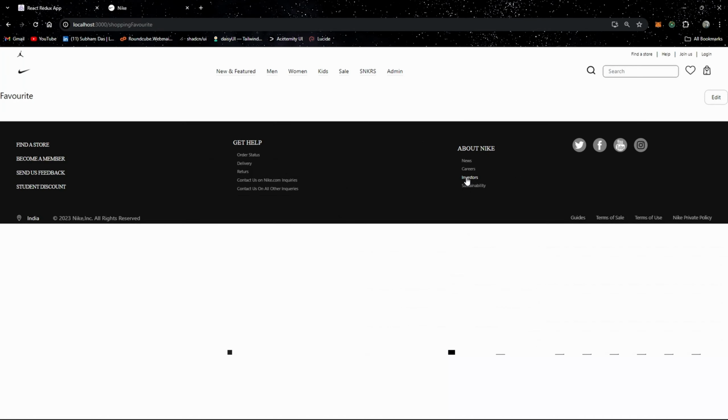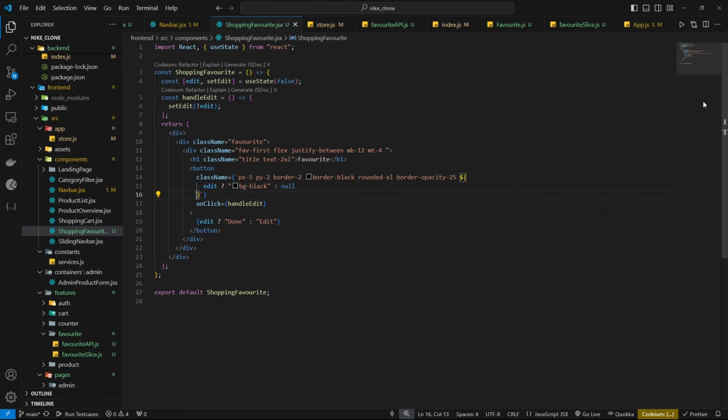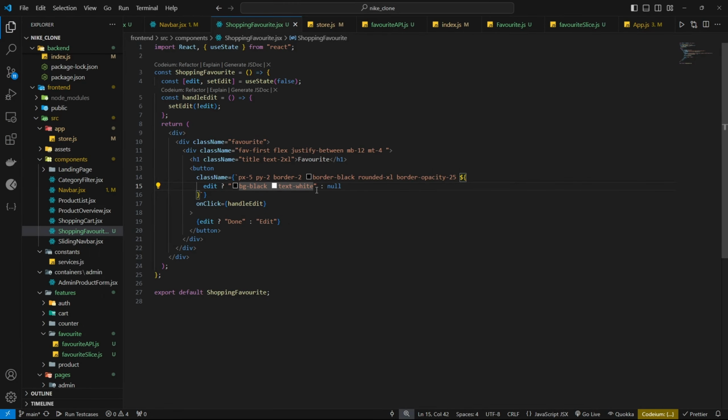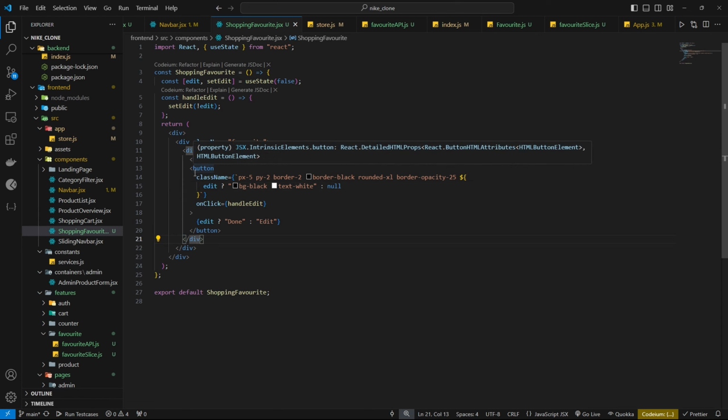Okay, now let's see. If I hit on edit, as you can see, everything got black. So we also need to make the text white. So text white. Now it is going to look better. As you can see, it is looking much better. The button part is done, and here we also have made this div, but here I have given margin bottom of 12 and margin top of 4.